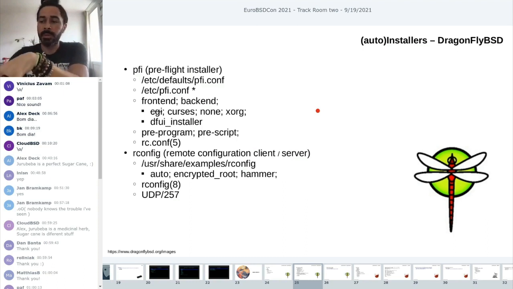So you have the server running the rconfig, and the client machine is booted, and that was the configuration that I changed in the rc.local. So you just broadcast, hey, I'm a DragonFly BSD, do you have something for me? If you have something for me, I will auto-install myself based on the configuration that you offer. So that worked really, really well.